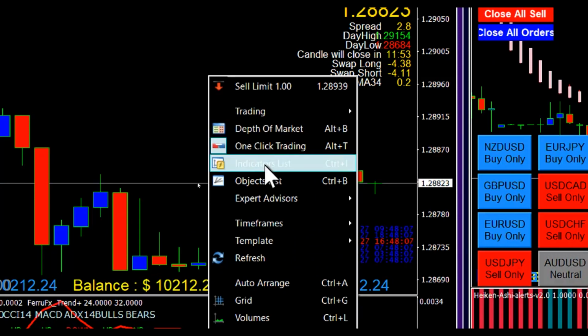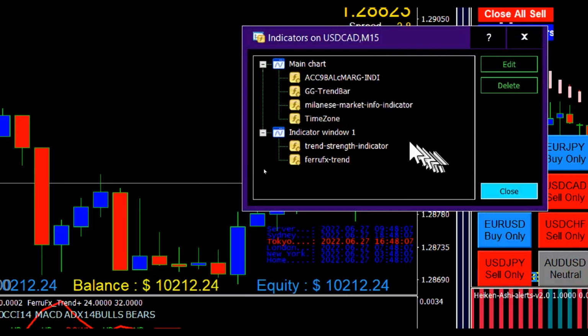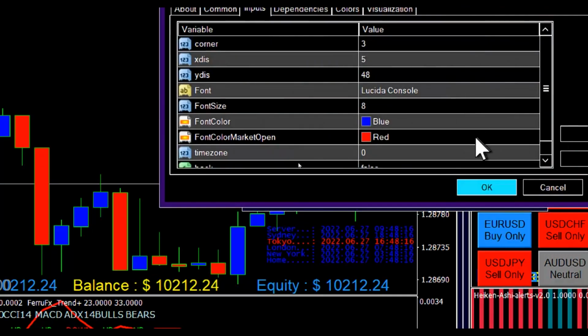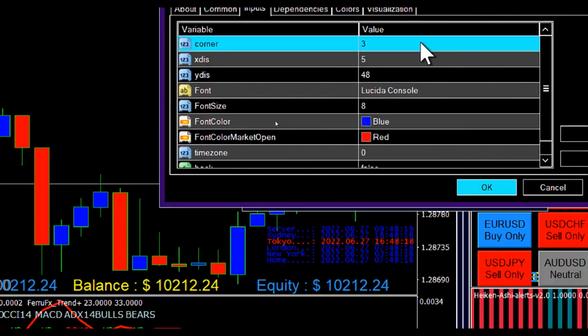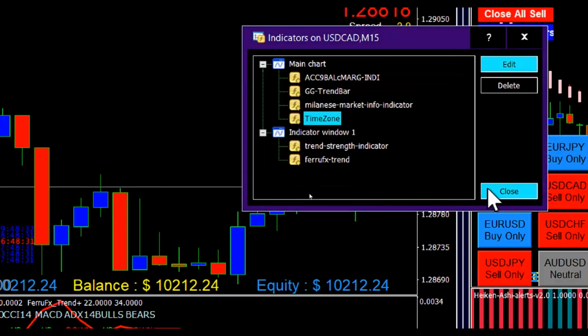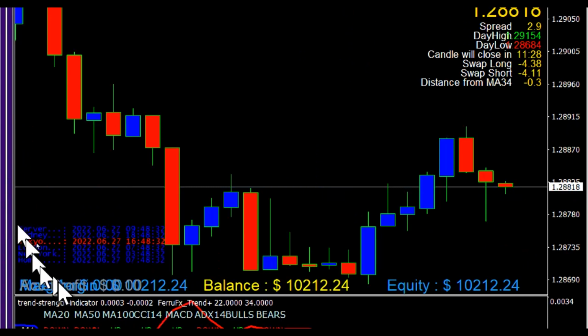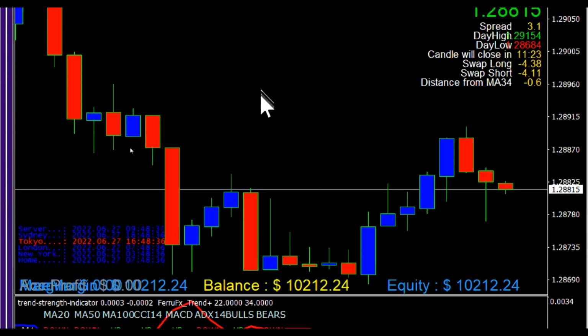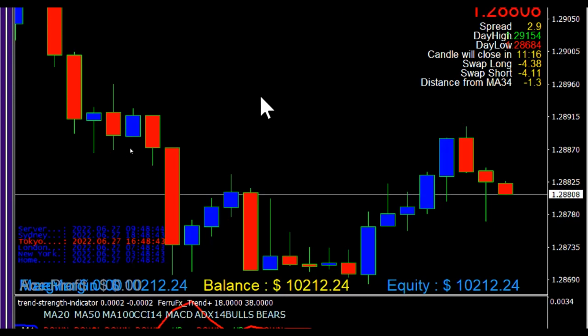Right, let's move that back. Time zone. Which corner did we say? It's actually 2. My mistake. 1, 2. So the microphone's in the way because it's right in front of me. And click OK. As you can see, we moved it to here. Let's zoom out. So I'm going to do another session with the London session.